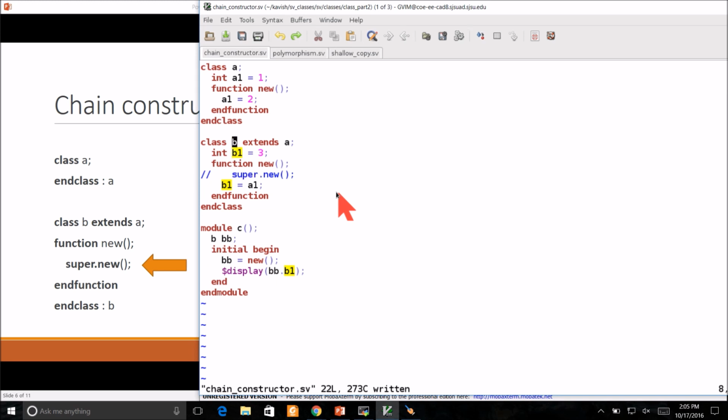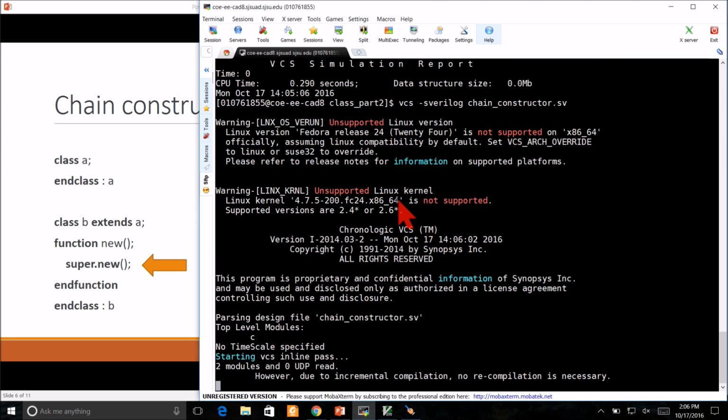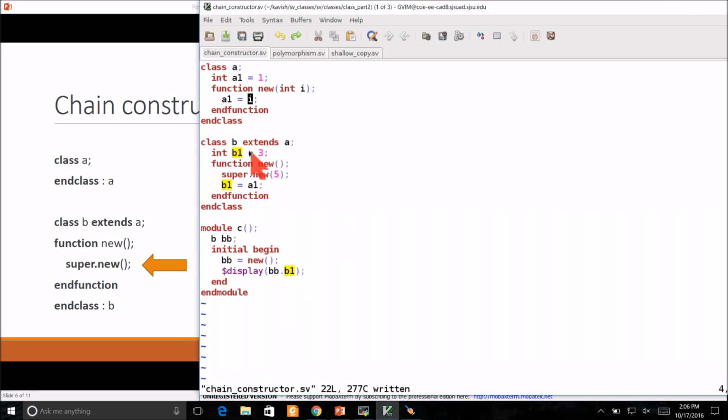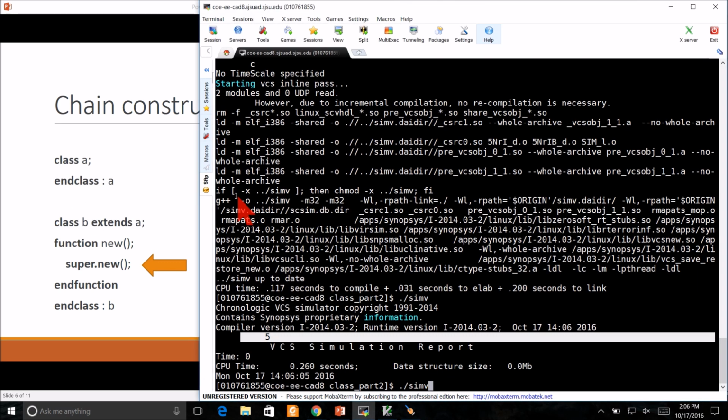But okay, what if I have some parameter in this new function? Say here I have int i and I am passing, say, super.new(5). I may use the i variable over here, say a1 equals i. What I've done here is, in this super.new, I'm passing some argument, and now let's see the result. It got value 5 because a1 got 5, and here b1 equal to a1 also got the 5 value.